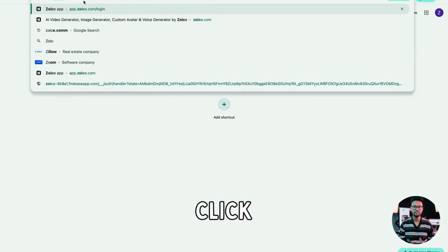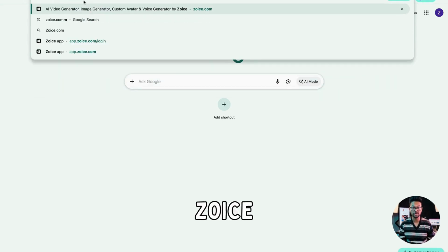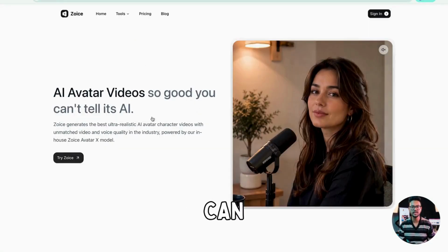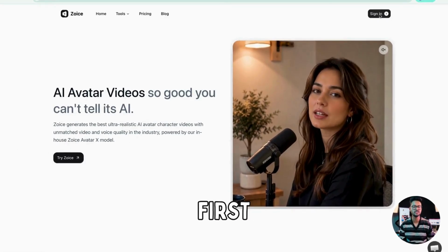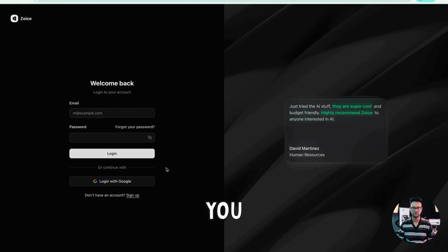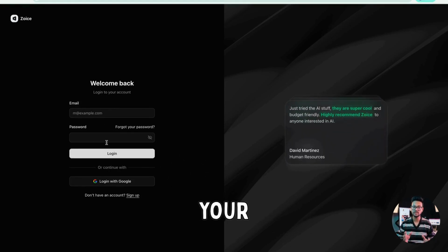On the home page, click Sign In or Try Zoice. Both options will take you to the sign in page where you can access your account or create a new one if you're using Zoice for the first time. If you already have a Zoice account, simply enter your email address and password. You can also continue with your Google account for faster access.